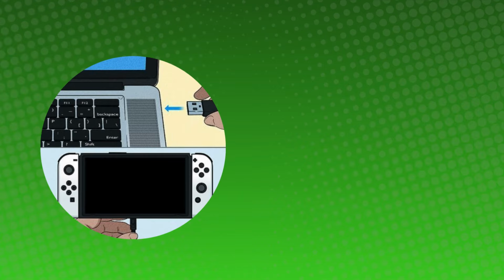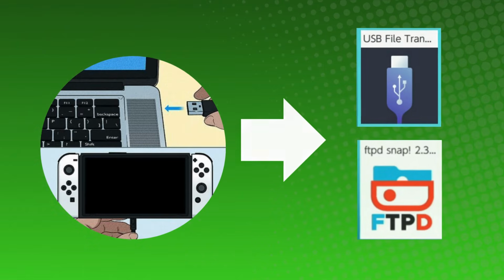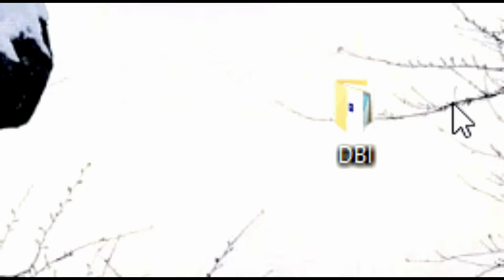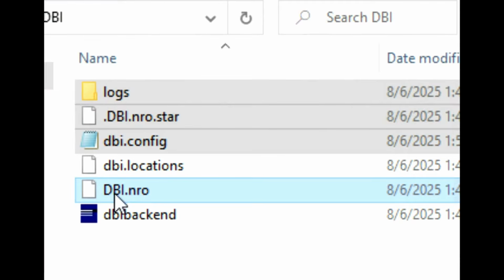Okay, first up, we need to plug in our Switch into your PC, and then with the files provided in the description part of the video, open up DBI, and then I would like you to copy the following files: DBI NRO, config, .star, and logs into your Switch.